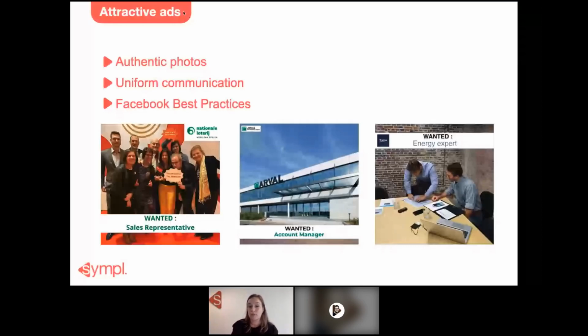Then the third one is Facebook best practices. On the internet, you can find lots of best practices of Facebook itself about which ad will work best, a video, a picture, a carousel. But what we recommend at Simple is that you have to test everything. If Facebook tells you that a video is working better than a picture, well, we say you should test it. Just throw them in Facebook Ads Manager, and after a couple of days, you will immediately see which one is working best for your advertisement.